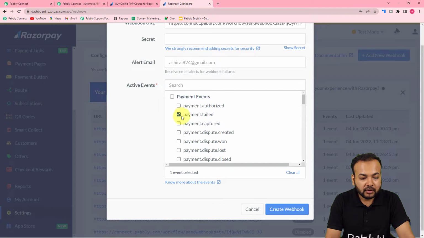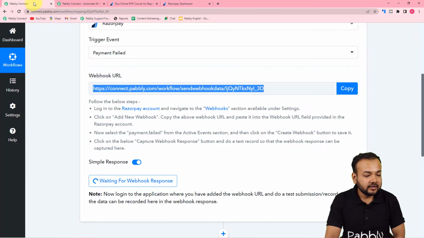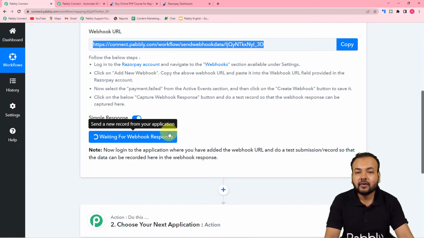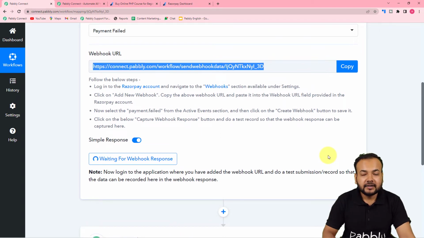Just check this box. Okay, then click on create webhook, and you can see a new webhook event is saved here. Now guys, as I have copied this webhook URL, here it started showing waiting for the webhook's response. So this means now you have to perform a test submission. The test submission means you have to deliberately fail a payment.